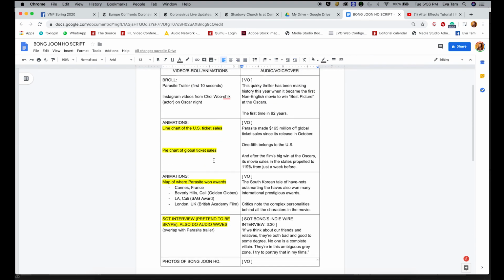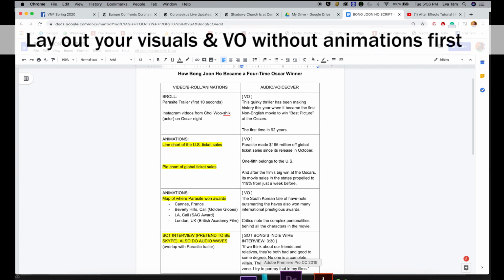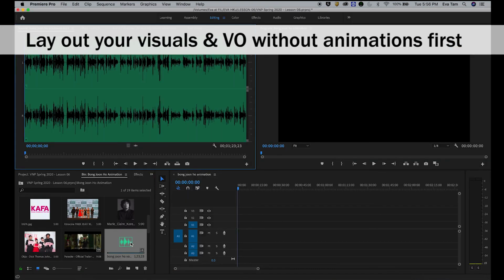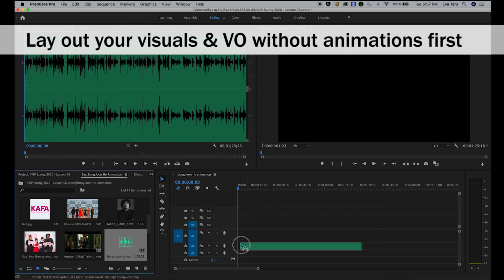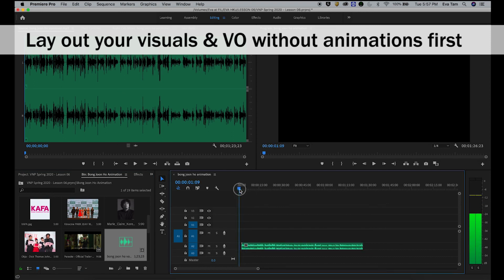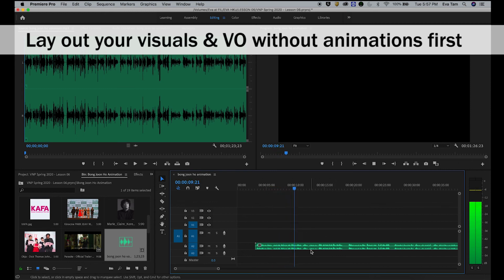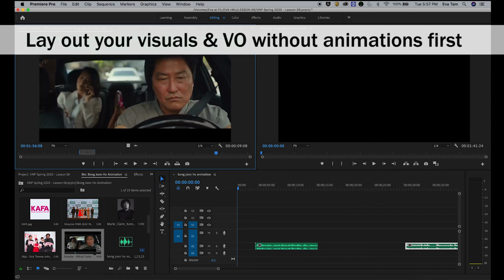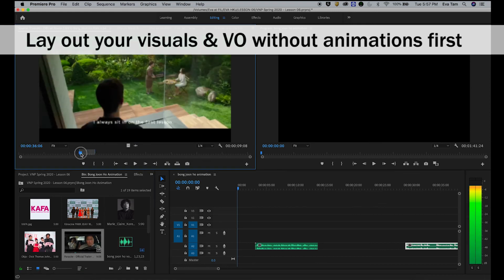But I'm going to start from scratch. So first, take the audio that I gave you and throw it underneath, not in the first row, but in the second one. So my first line was, this quirky thriller has been making history this year when it became the first non-English movie to win Best Picture at the Oscars, the first time in 92 years. Parasite made 165 million. Okay, so this is a cut. So this is the first part. I want to use the Parasite trailer, which I picked out right here.